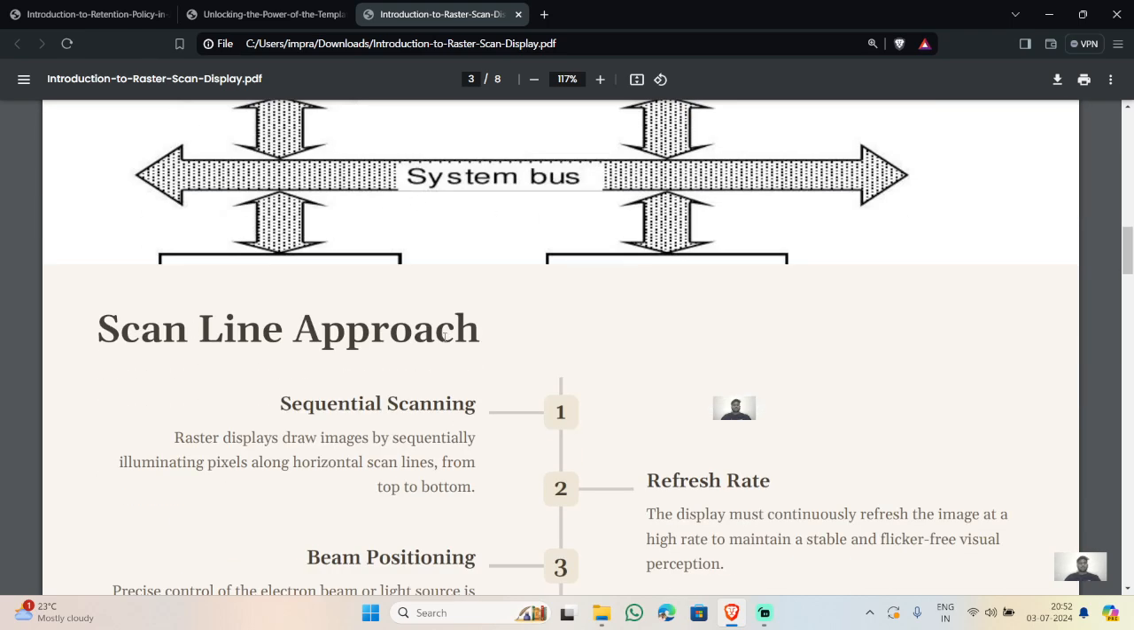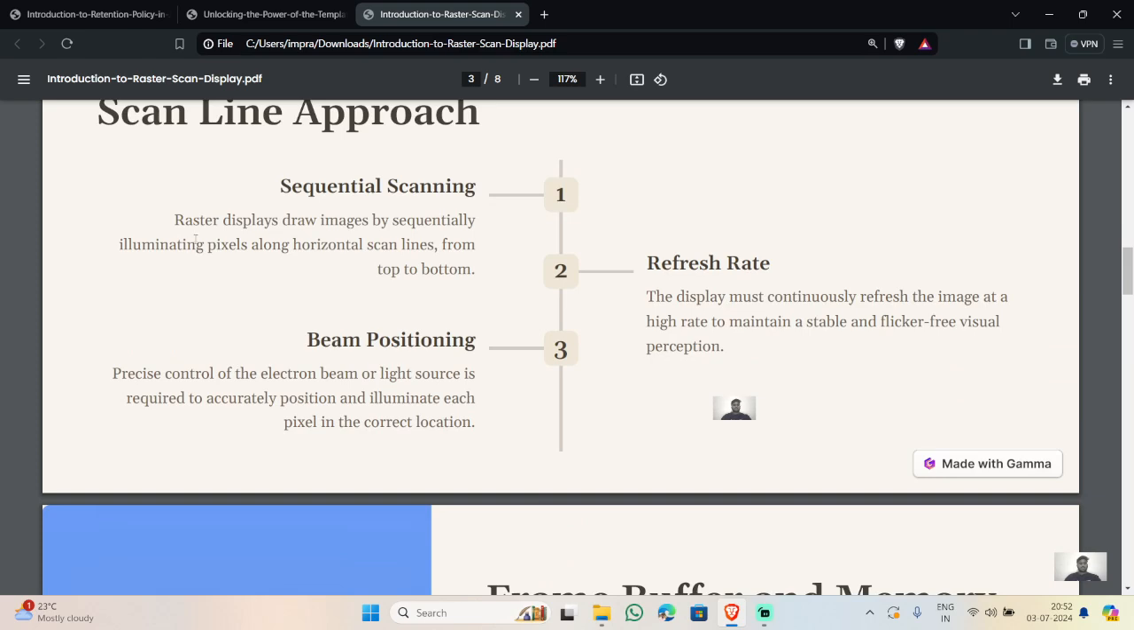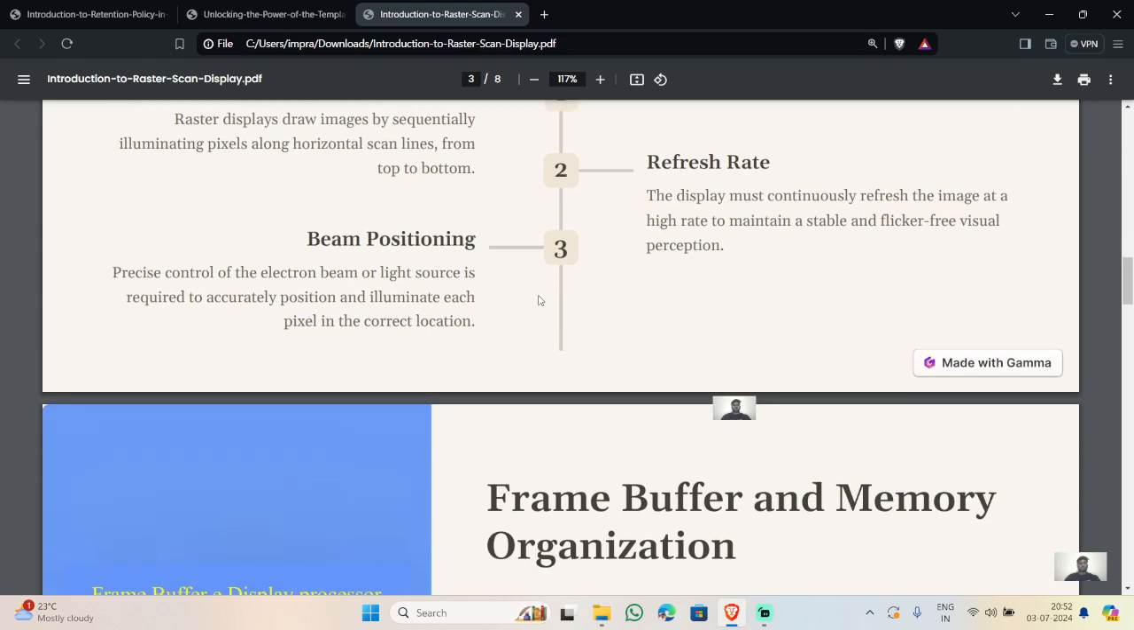Scan line approach, sequential scanning: a raster display draws the image by sequentially illuminating pixels following the horizontal scan lines from top to bottom. The refresh rate of the display must continuously refresh the image at a high rate to maintain a stable and flicker free visual. Precision beam positioning: control of the electron beam or light source is required to accurately position and illuminate each pixel in the correct location.